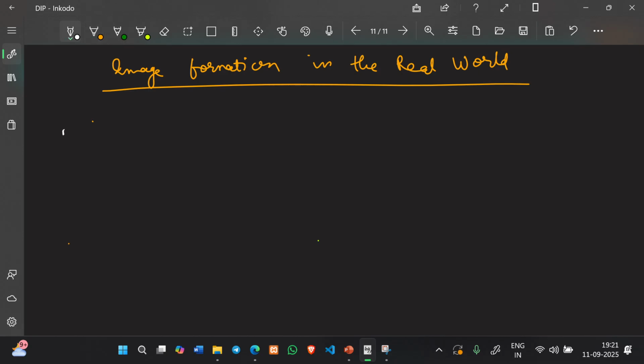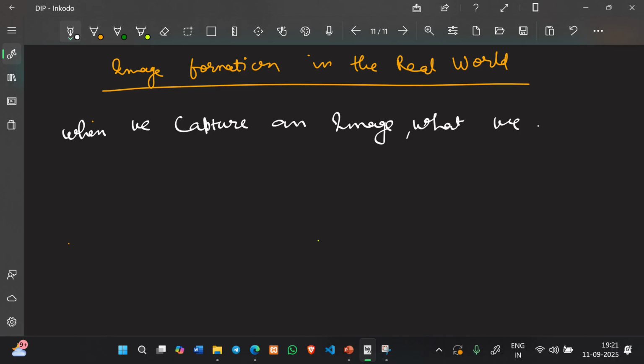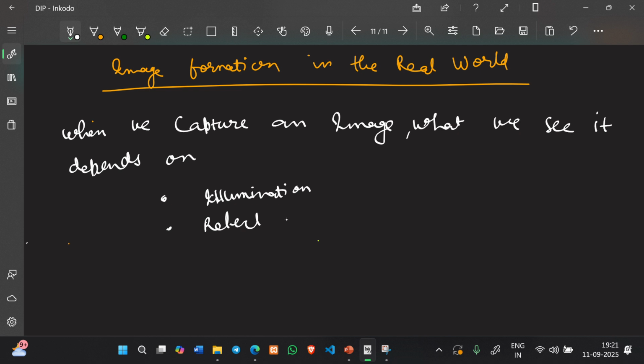So basically, when we capture an image, what we see depends on illumination and your reflection, or your reflectance.